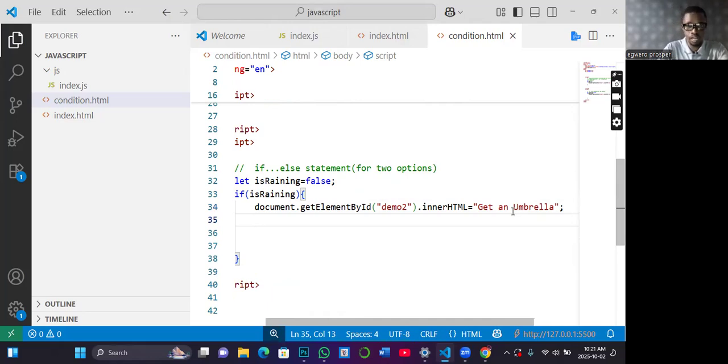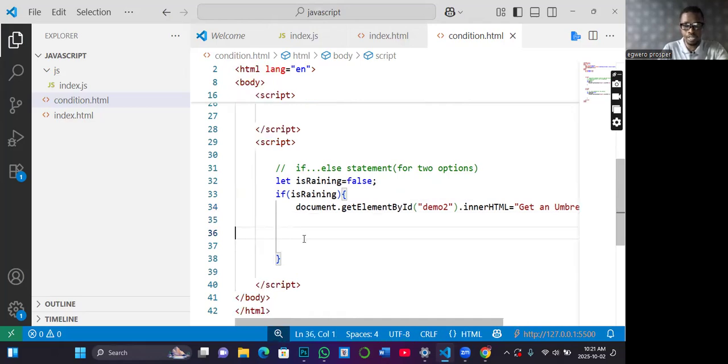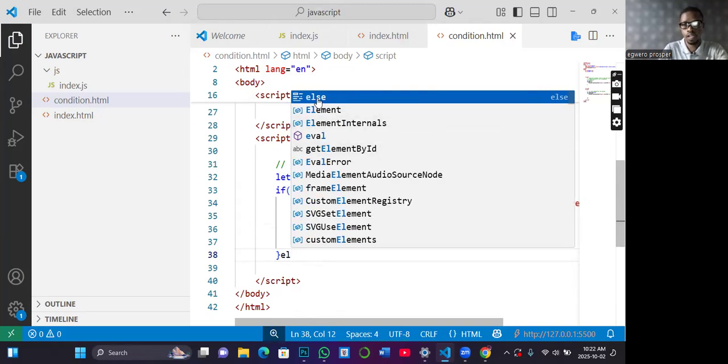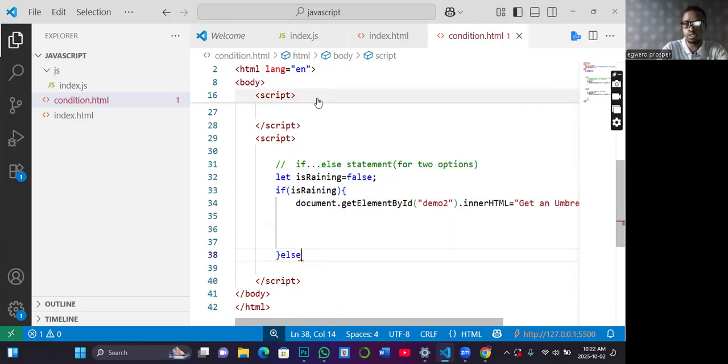Now, as you can see, look up. You are inside this particular code block, right? Before you declare your else, you have to come outside. So you can either put it here or you go to the next line. So I can just say else. Else will come with its own code block.